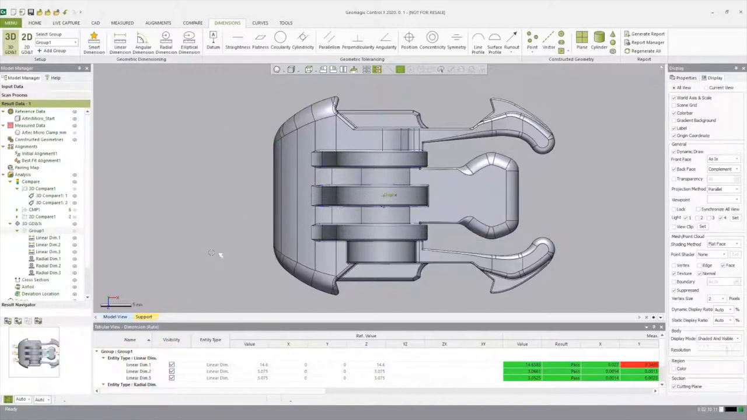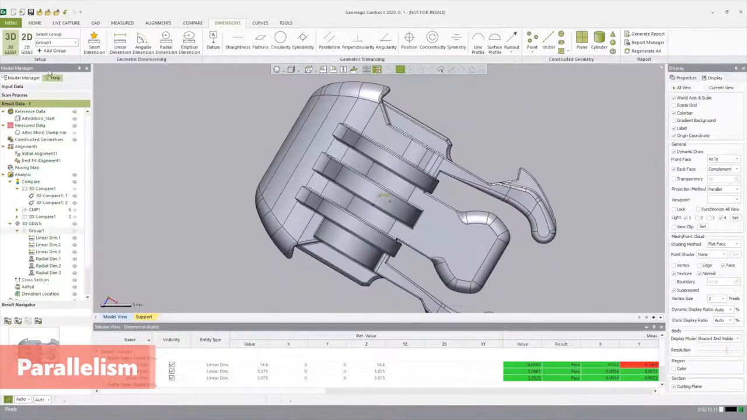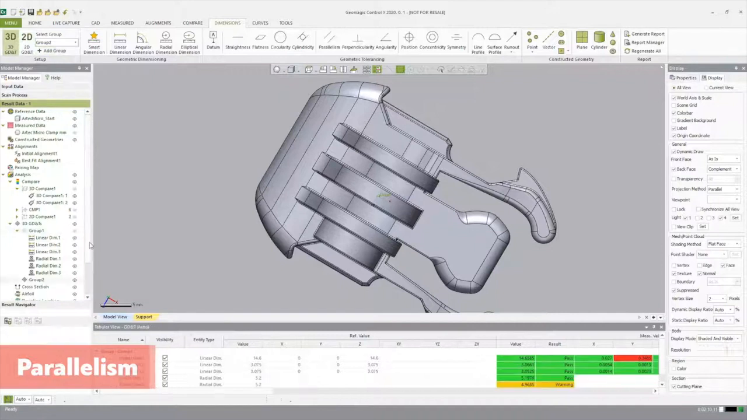Now let's go through a few GD&T callouts to analyze critical features which will need to interact with other components in a specific way. Open the Dimensions tab, highlight 3D GD&T, click Add Group. There should be a Group 2 under 3D GD&T now. Let's perform a parallelism measurement.